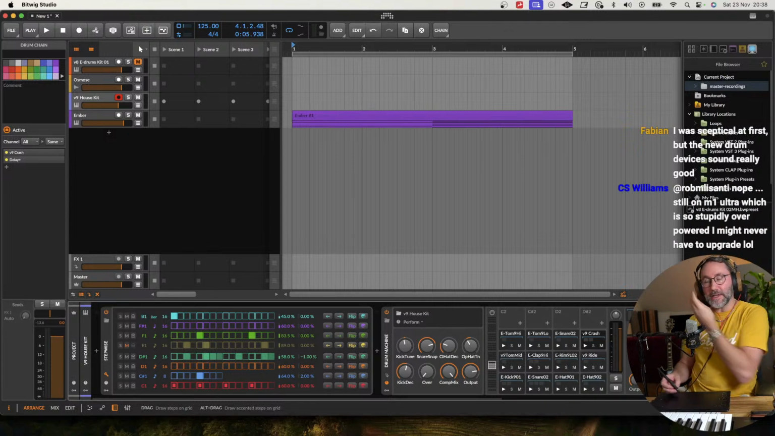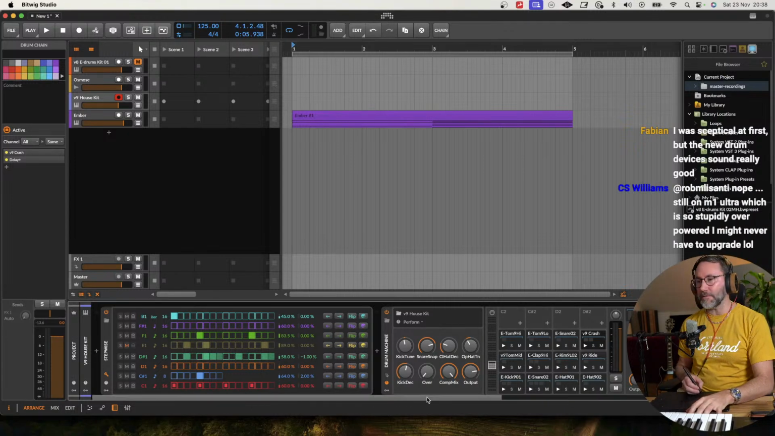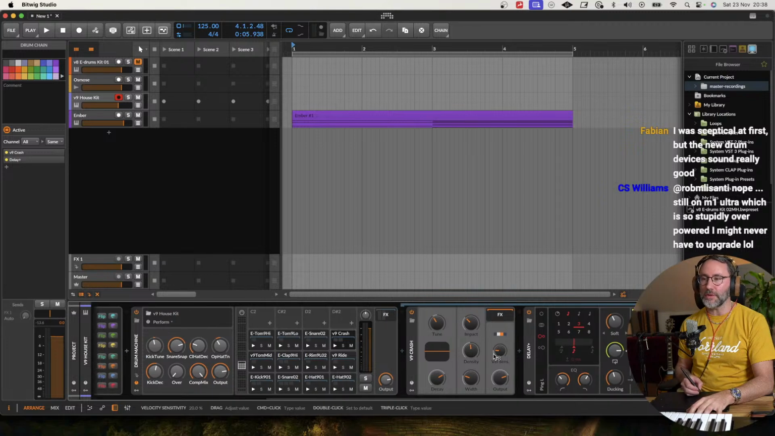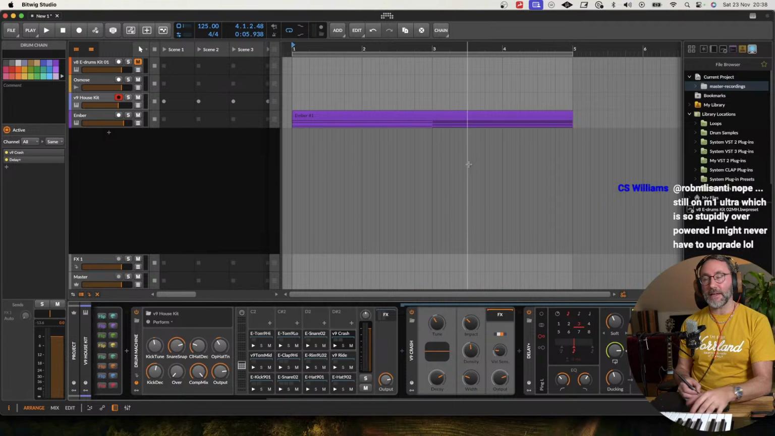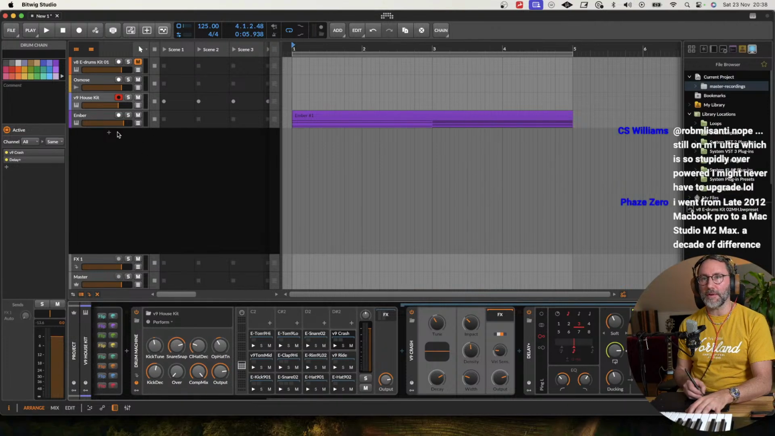Yeah, Fabian, I really like the new drum machines here. A lot of them sound really good and you have a lot of control if you want to tune them to your own specific needs, like we're doing here, tuning it to work with the Ember arpeggio that we have in the background.